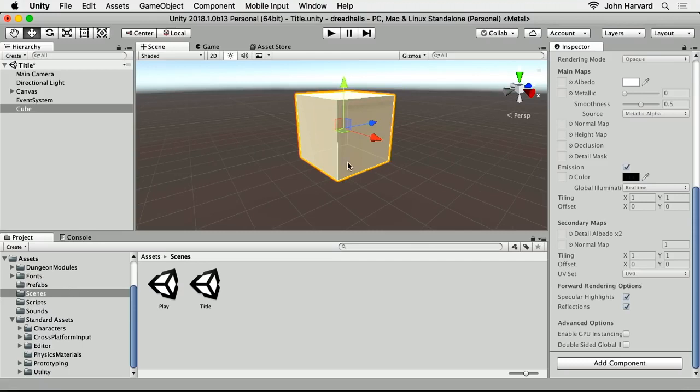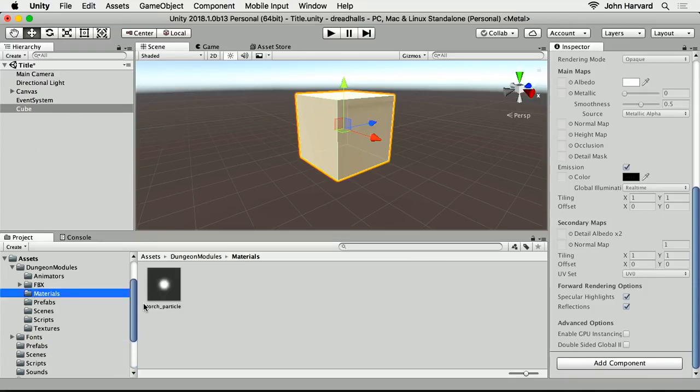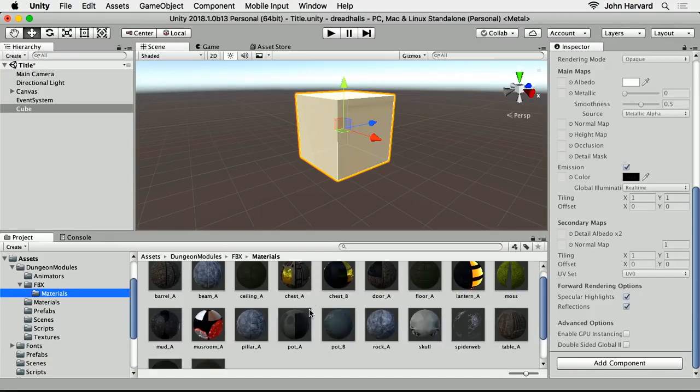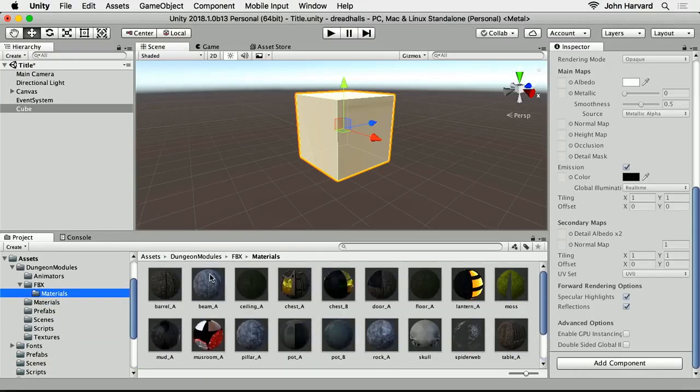So to apply a texture to a 3D object in the scene, I'm going to go into here. You need a material first. These are all Unity material objects. You can tell because they look as if they've been wrapped around a sphere. These are Unity materials as opposed to textures. Textures are just 2D images. This is part of an asset pack that I downloaded for this lecture called Low Poly Dungeon Modules, which is in the asset store.